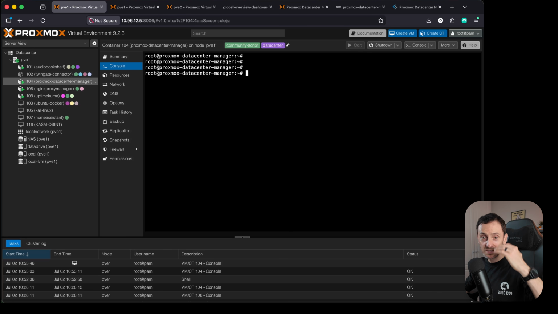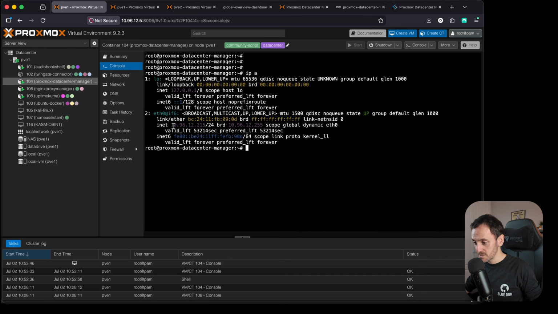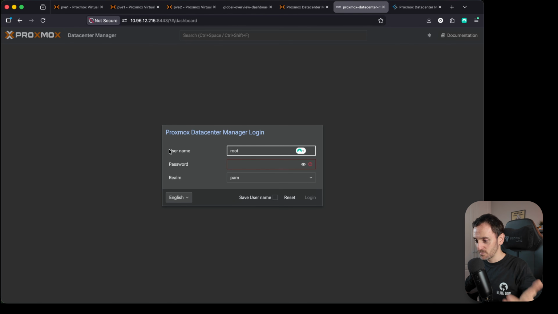and you enter your new password. Once you've done that, that means that now you can actually log into Proxmox Datacenter Manager. All you have to do is grab the IP address. You can see here this one is 10.96.12.215. Now I already have that open, so all you have to do is come over here to this tab, and this is what it looks like. We're at the login screen now for Proxmox Datacenter Manager. Let's get logged in and we'll start to go through the GUI.